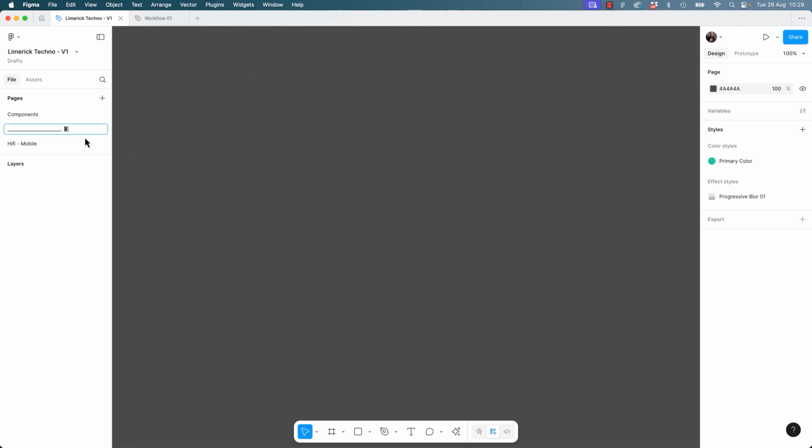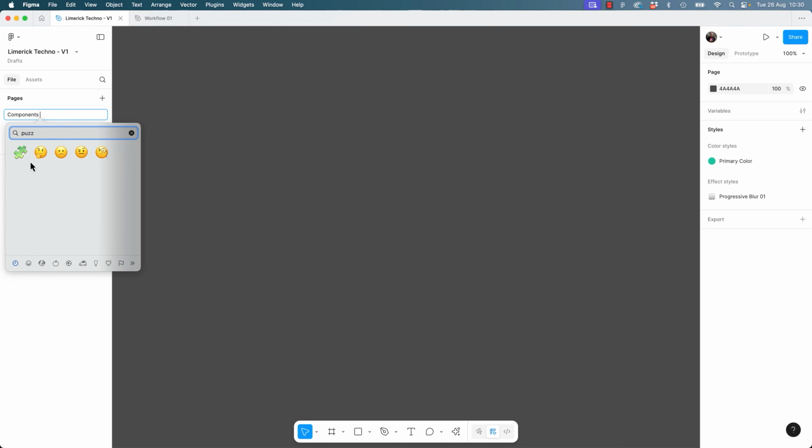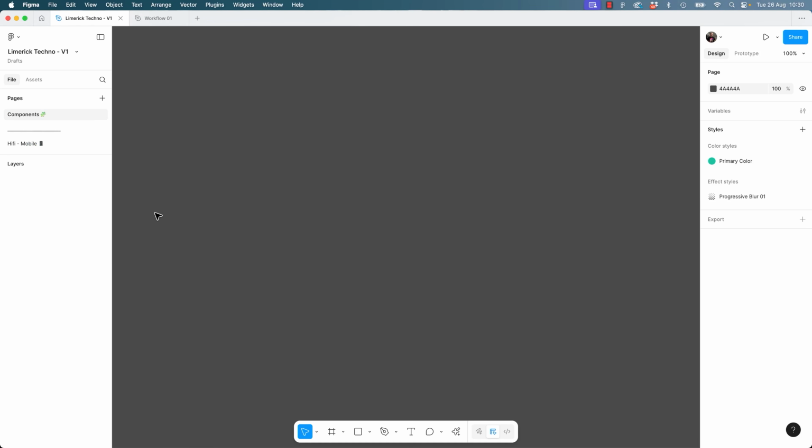Okay, on a PC, it is have your cursor flashing inside of here and then hold down the Windows key and hit either, I think it's period or semicolon, one of those two. That looks nothing like a phone. You get the idea. And for components, you got to put puzzle pieces. There you go. All right.